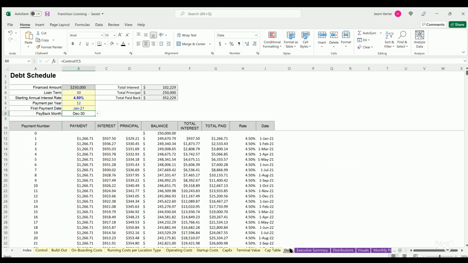Debt schedule, again, this is just based on the amount entered on the control tab, and then this will flow through the model accordingly based on the schedule. The payback month is going to be assumed to be the month of exit if there is an exit defined.